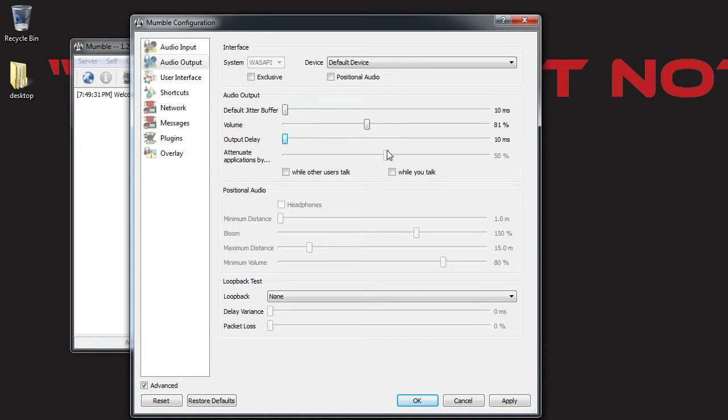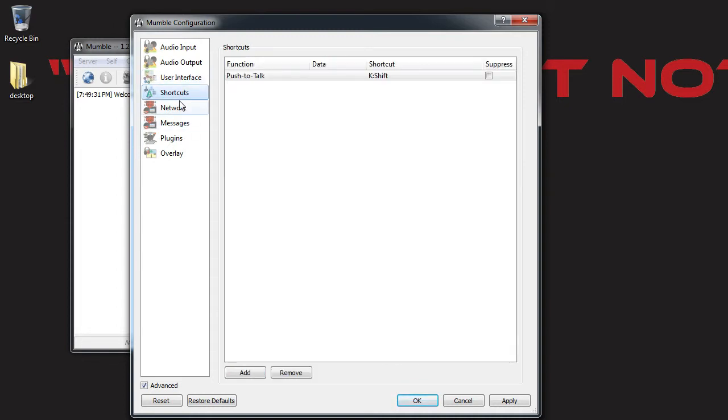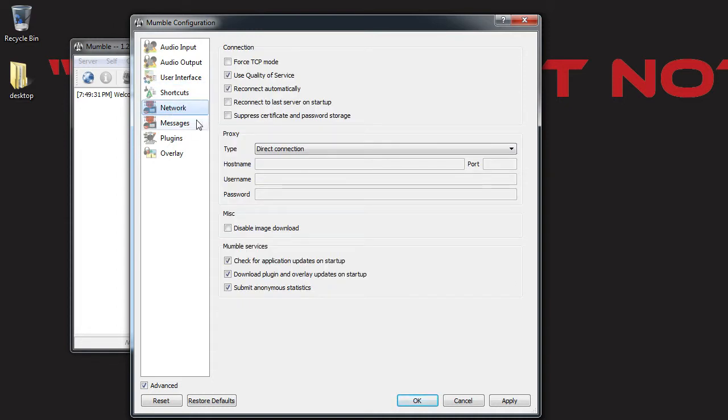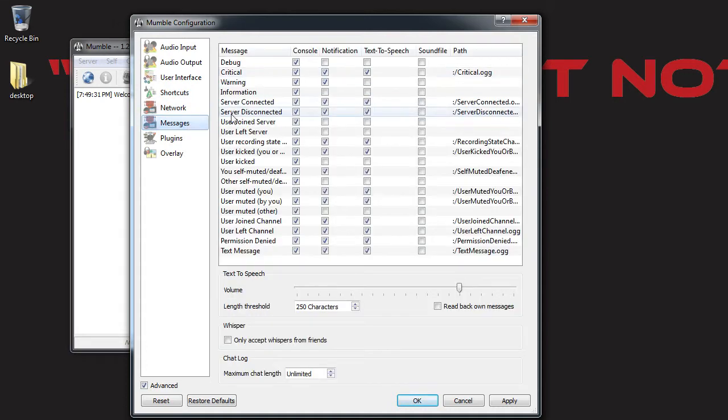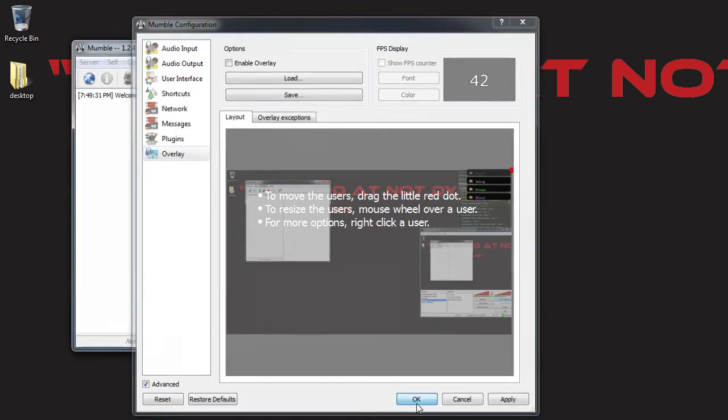And then you don't want this enabled. Basically what this does is when someone else talks, or when you talk, it'll mute or lower all volume on your computer. So lower music, game, everything. I think that's annoying. I just keep it off. Position audio, nothing. User interface, I just use default, system default. Shortcuts, that's it. Network connections, okay. Plugins, I don't have anything. Overlay, nothing. So just hit OK.